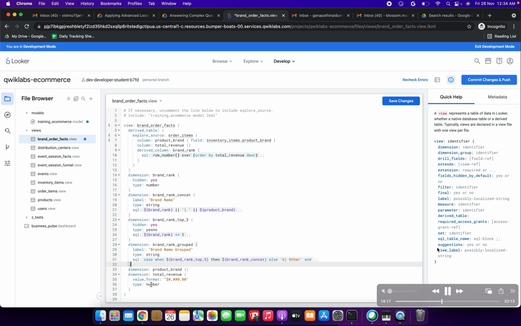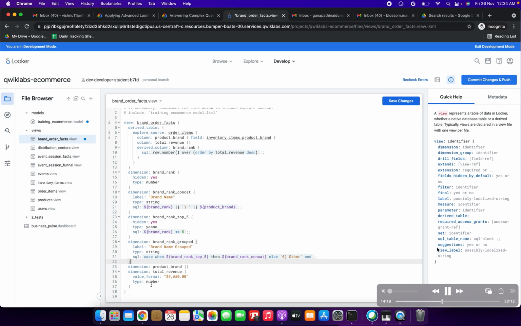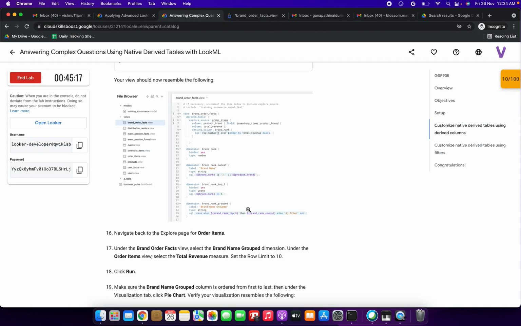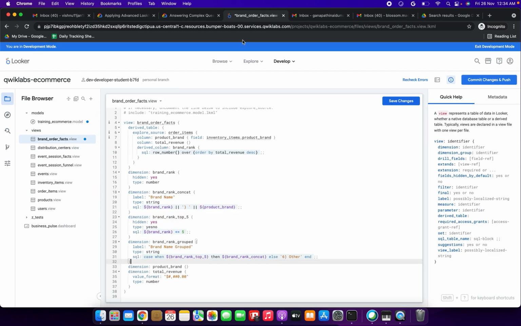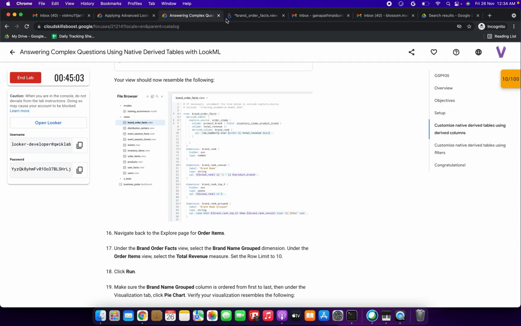Now you will see that. So as per the Quick Labs I have copy pasted these dimensions. I think 1 2 3 4 dimensions we have copied. Then we need to click save changes and navigate back to the explore page for order items. So it looks correct only, you can verify it also. Then we will move on next.